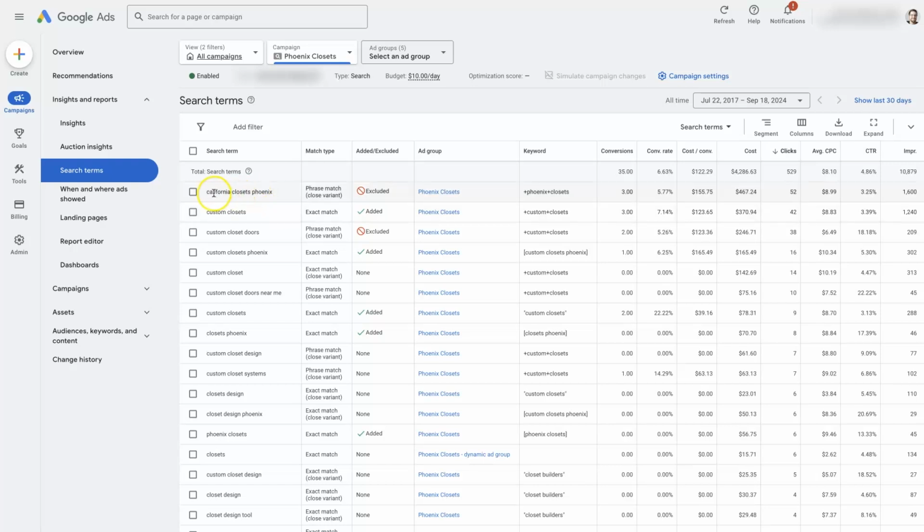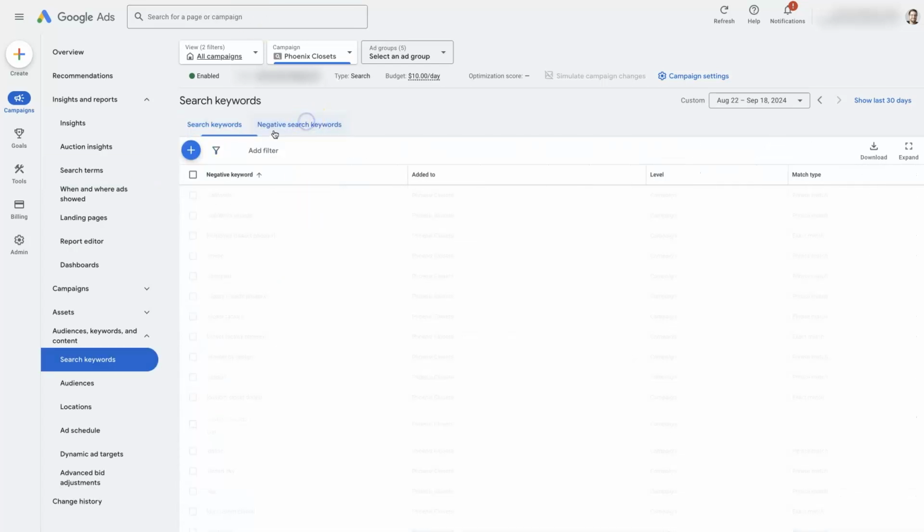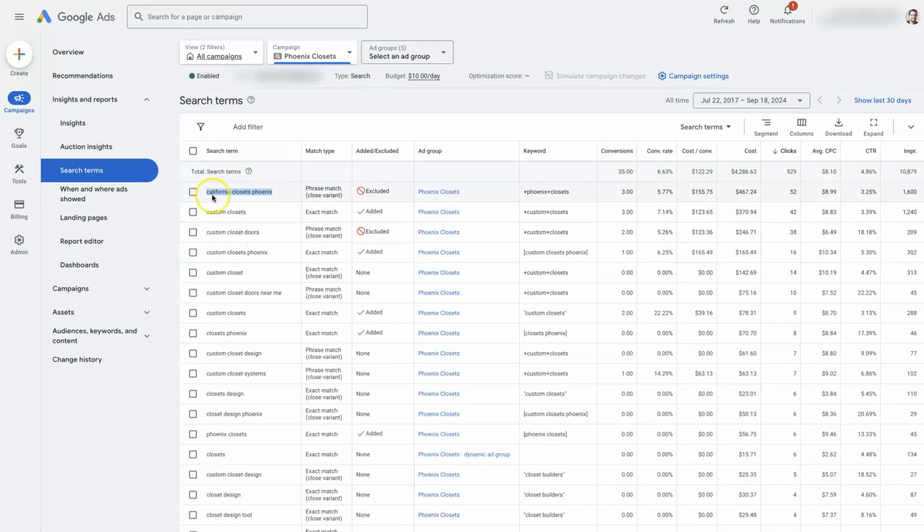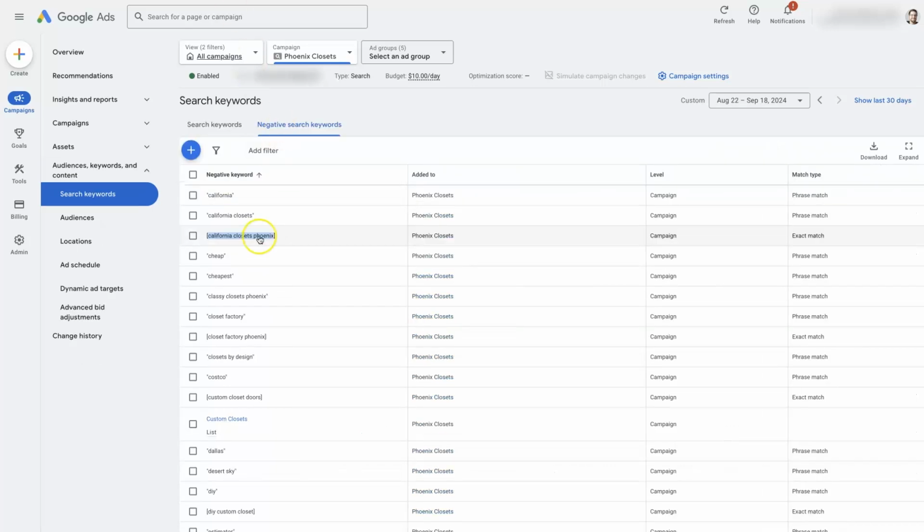So to prevent the ads from showing on this search term, what we've done here is come over to the negative keywords. So again, we're in the search keywords section and we go over to negative keywords. And we've added in this exact match negative keyword, which is basically going to prevent anyone from searching this keyword and having your ad show up and get a click. Now, we want to remove that because we know that keyword is getting clicks and eating up the budget, and it's not a good keyword.